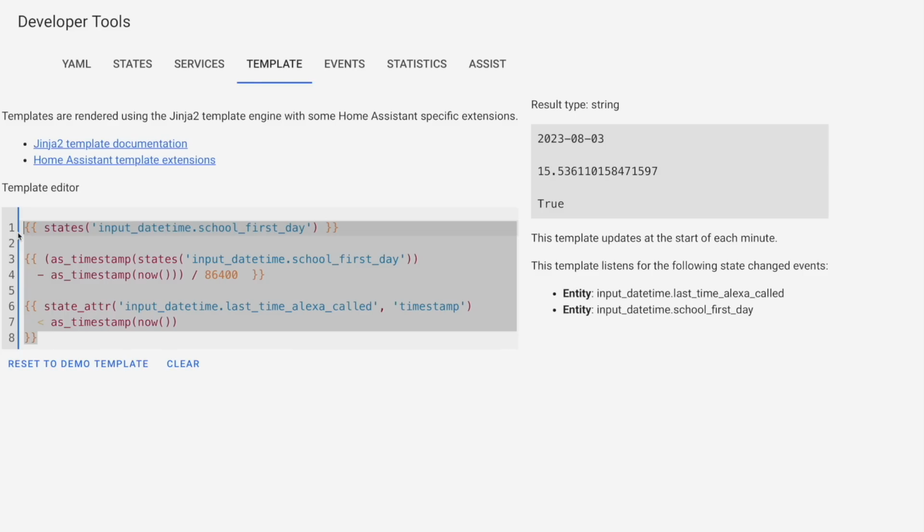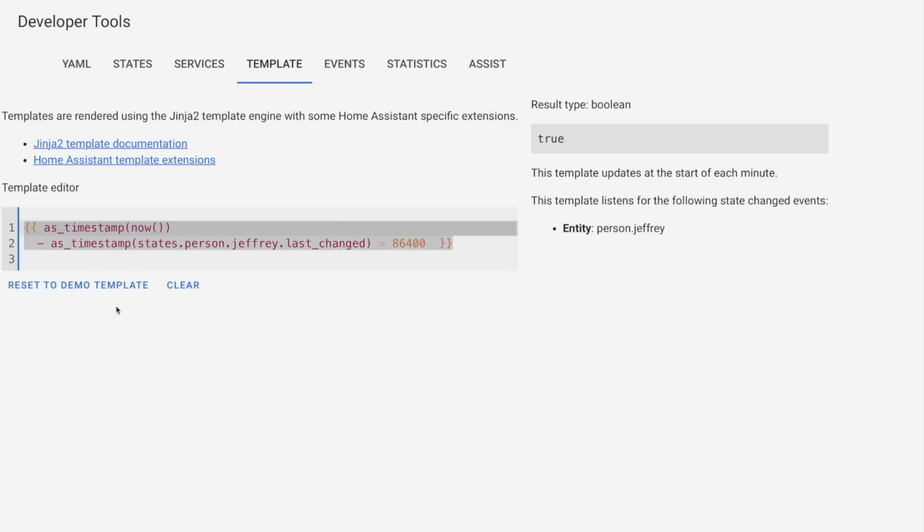You could build out your automation with your notification, then in your condition put something like this, where we get the current time, we convert it to a Unix timestamp using our asTimestamp function, then we subtract the value of the last changed attribute for one of our person entities, in which we have to convert that to a timestamp as well, because if you remember, that's in the string format. And then we simply check to see if it's greater than the seconds in a day. And in this case, I have evidently been in the same location for more than 24 hours.